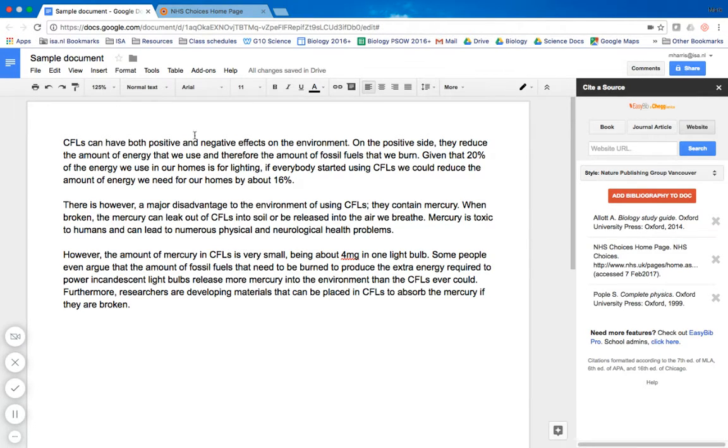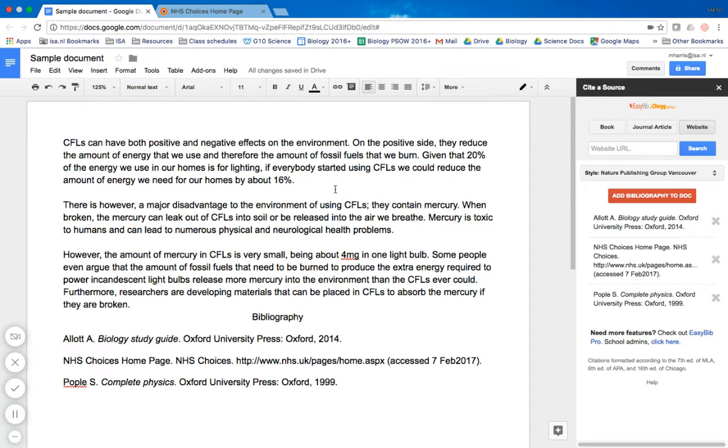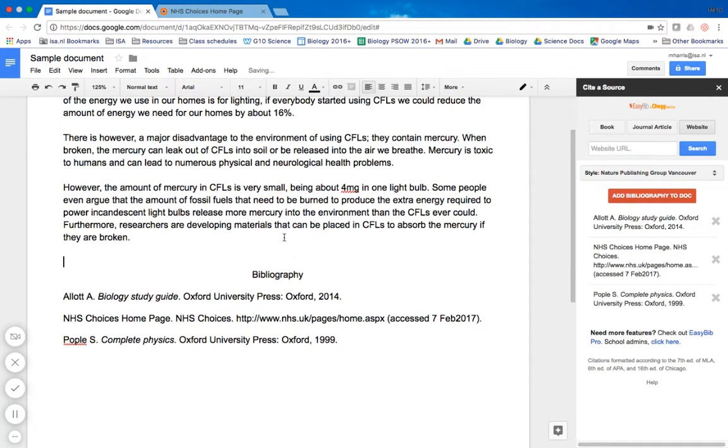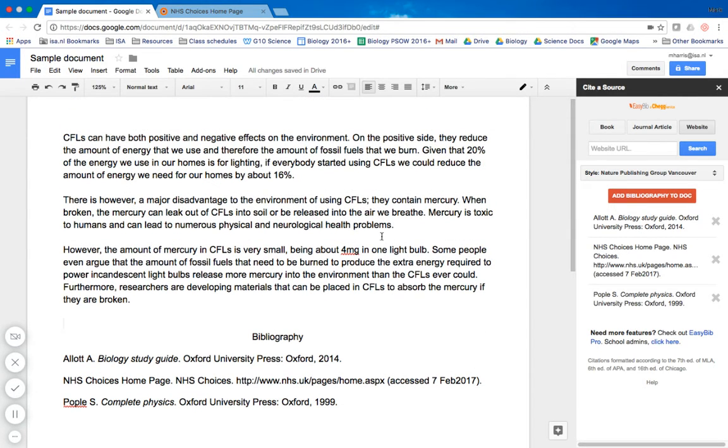I've written my assignment, and so all I have to do is click Add Bibliography to Doc, and it adds the bibliography. I'm just going to give it a bit more space here below the assignment. Now what I need to do is indicate in the text where I've used information from each of these sources. Now remember, whenever you write something in your assignment that refers to data or information that you have not collected or discovered yourself, you need to reference where you first got that information, unless of course it is considered what's called common knowledge.